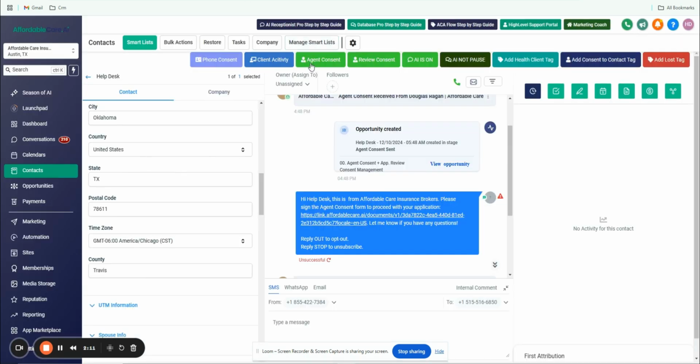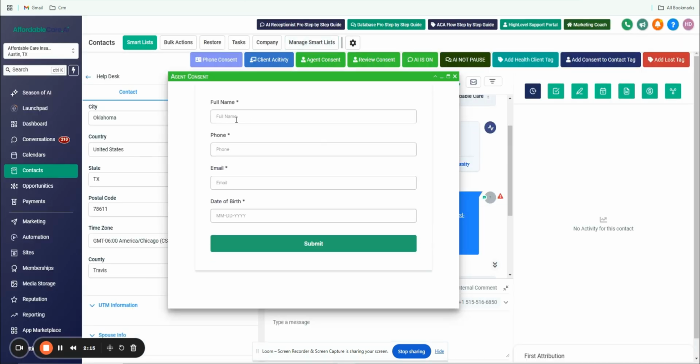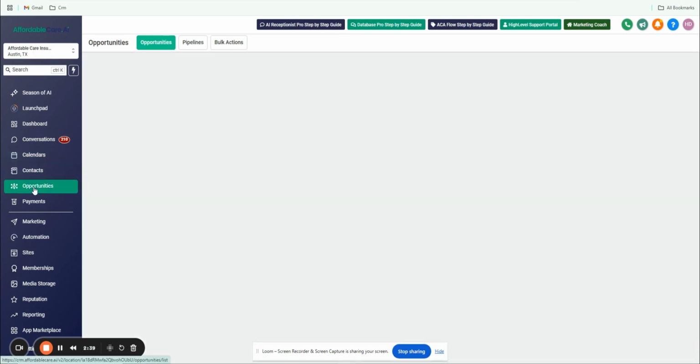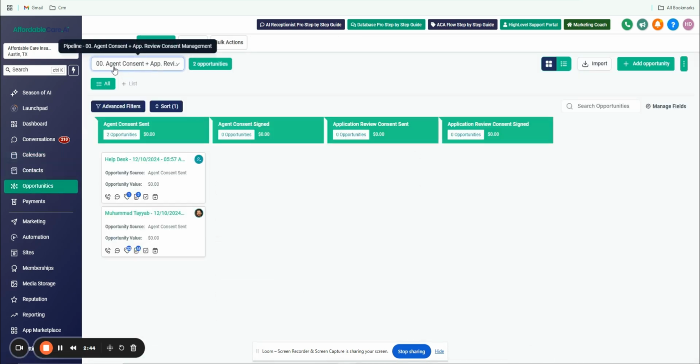The second way to send the form is by clicking the Agent Consent button. All the client's information is pre-filled in the form. Click Submit, and the automation sends the document via email and SMS. The system also moves the client's record to the next pipeline stage. Let's take a look at the pipeline. Once the form is signed and submitted, the client's record automatically moves to the next stage. The same process applies to the application review consent form.